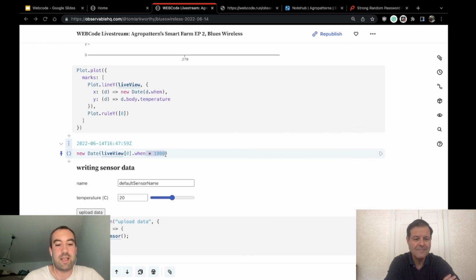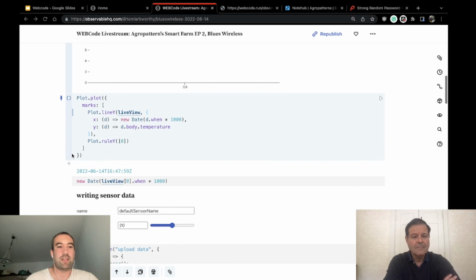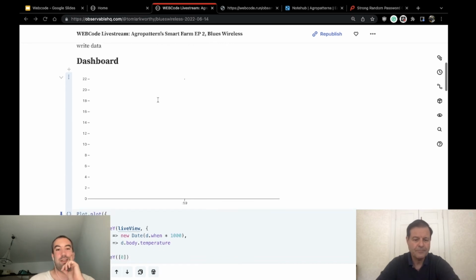That's the mistake that is making this x-axis a mess. So times it by 1,000. Okay. I don't know why it's saying 59 seconds ago, but I think that broadly is correct, but we've only got one data point, so the graph is not very interesting yet.